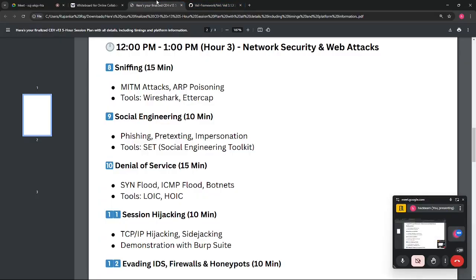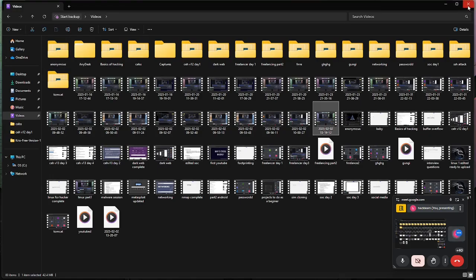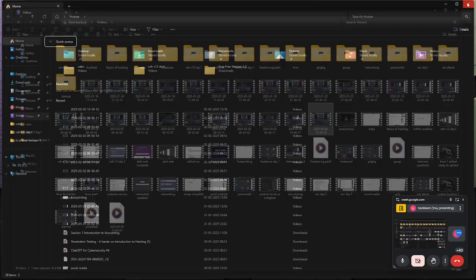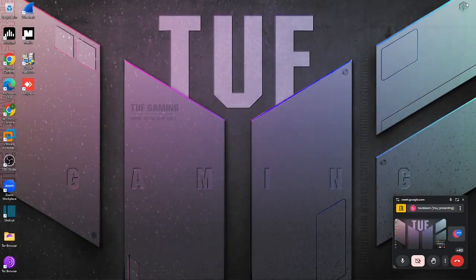And after that, let's move to sniffing. Basically, sniffing is a process of capturing and analyzing network traffic. Any attacker can intercept sensitive data like passwords, usernames, and financial details using a sniffer. So let me start a sniffer on my Windows machine. Let me minimize some of these.